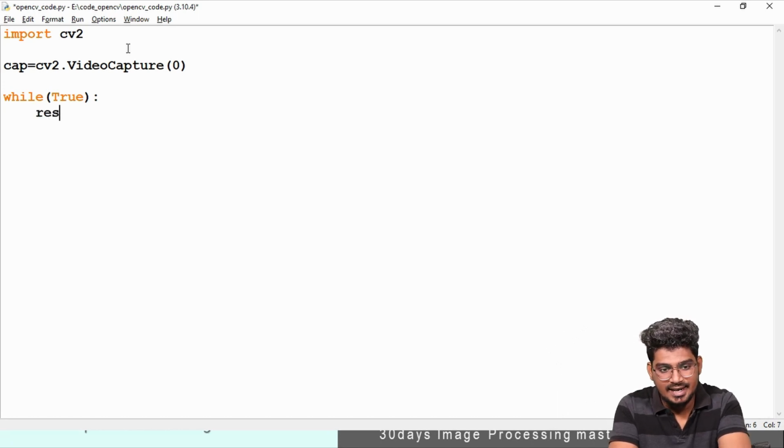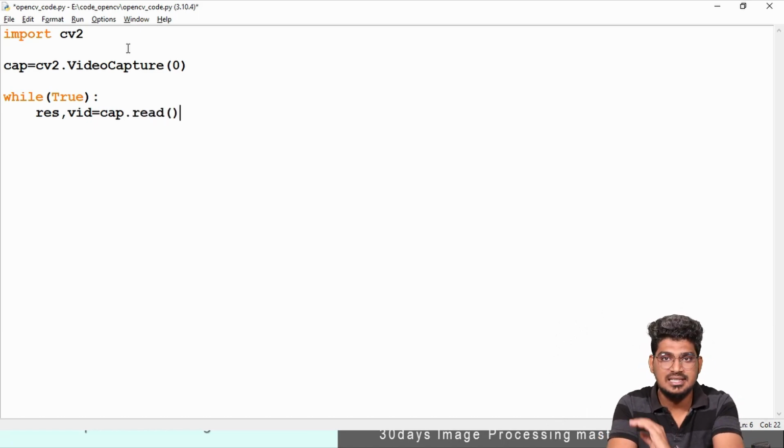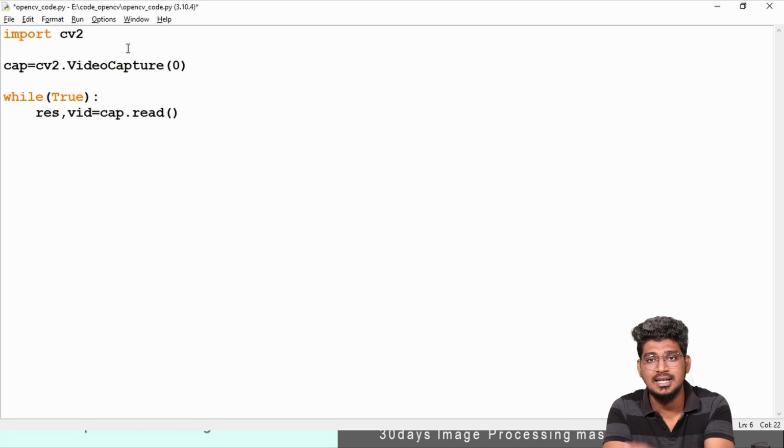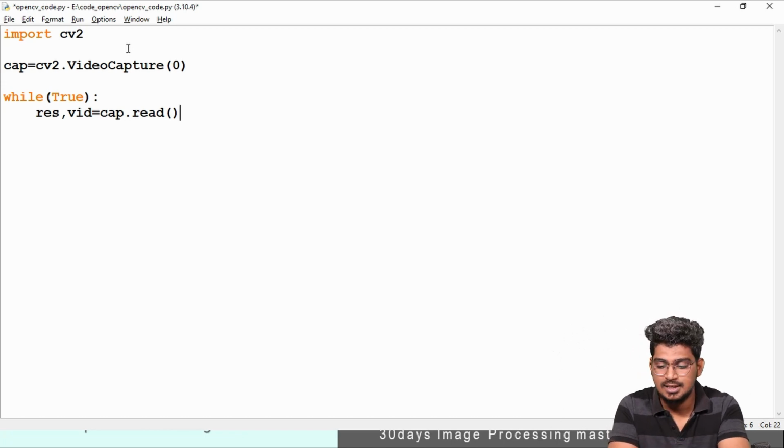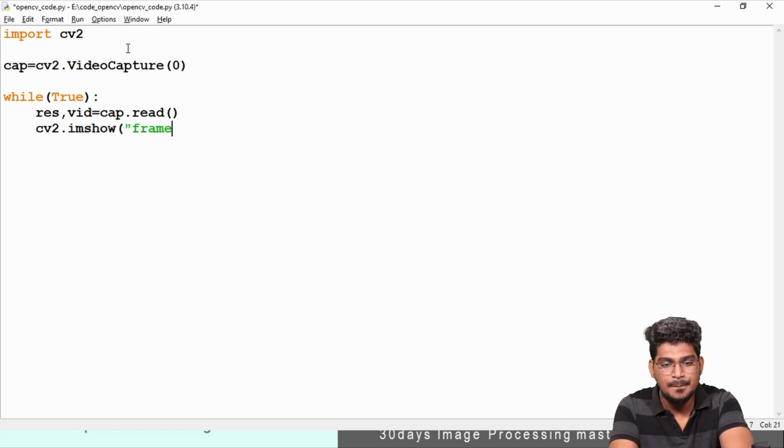So ret, comma, video, is equal to cap.read. Without reading, it can't be accessed. So the read function is done. Because we are accessing the video capture, after that we read from it, and only then will it be useful. Reading means capturing the image, capturing the object. Then cv2.imshow, that is very important here. We have to show the frame, so frame, then comma, video.